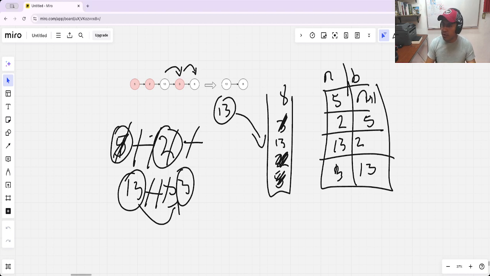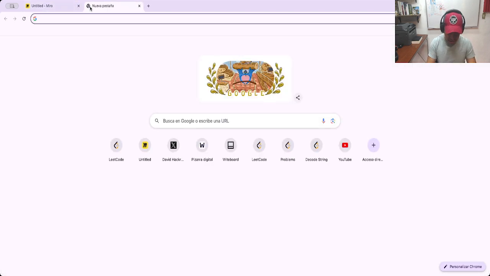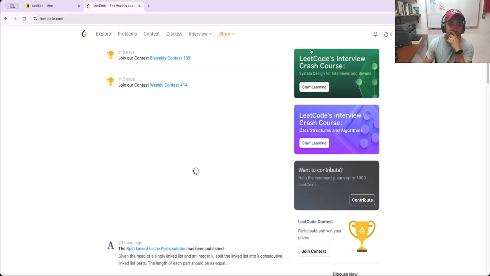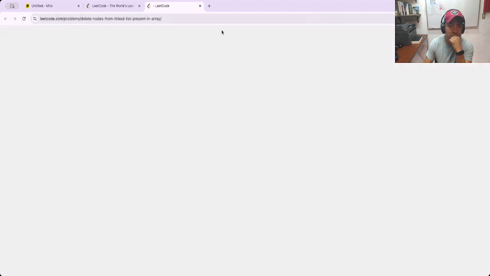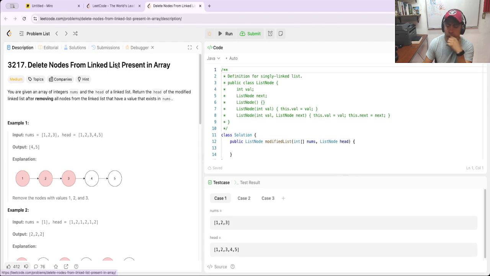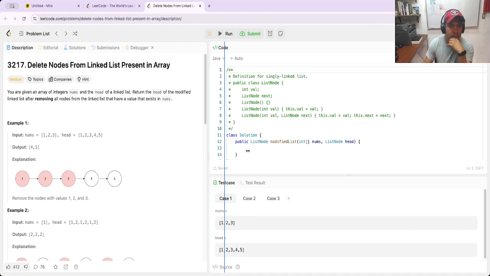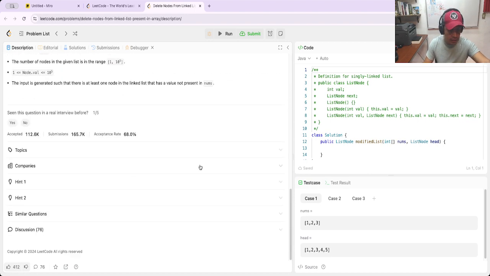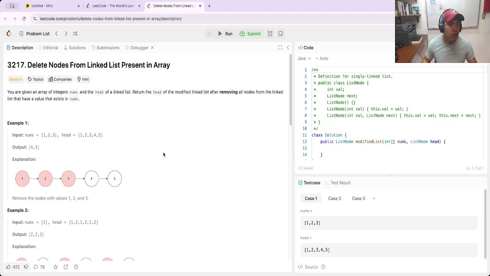This is session number 303, and today I will try to resolve this problem. This is the daily challenge. It looks like an easy problem. And okay, delete nodes from a linked list present in array.